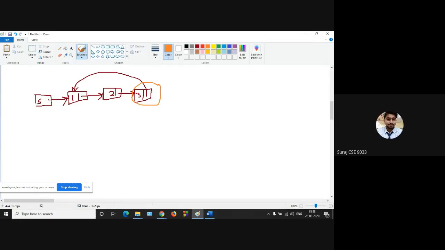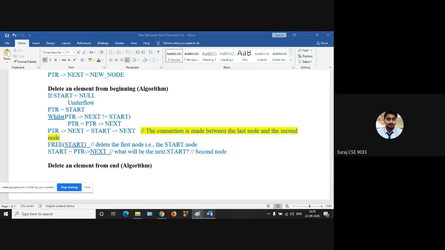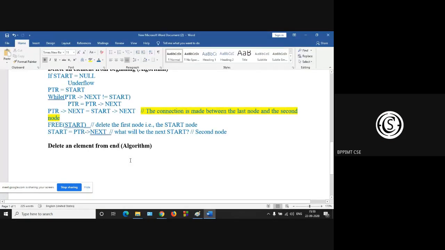Sorry, start. When we encounter 3, we will directly write 2, PTR next. So from 2 there will be a connection to 1. Okay. Yes, sir. And then delete this last node, 3. So how to write?